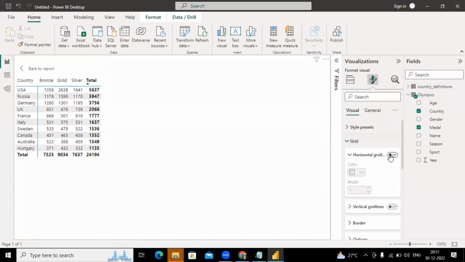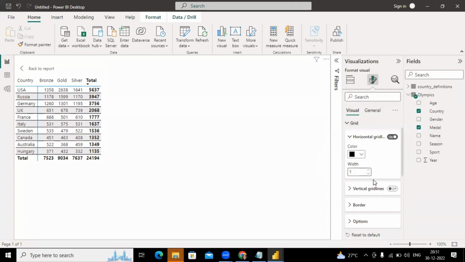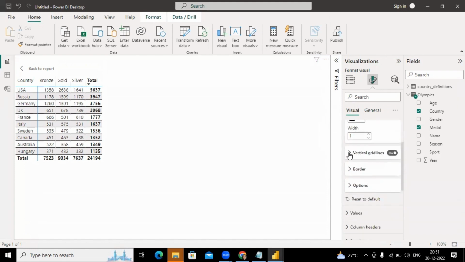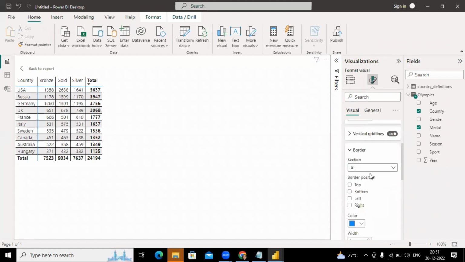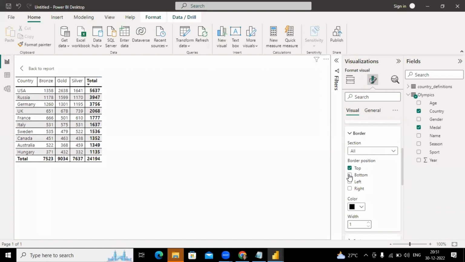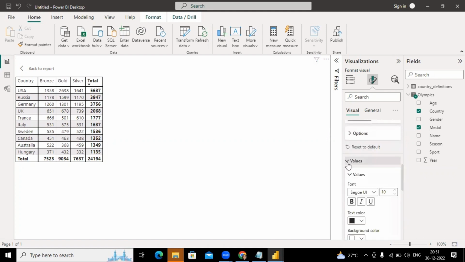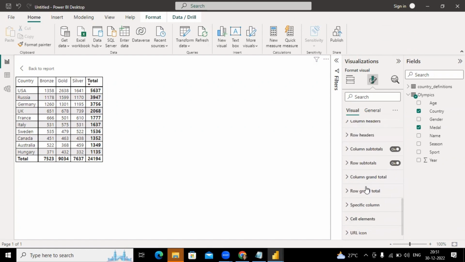First of all, in grid, I'm just adding the color black to make it look nice. It's totally up to you whether you want to do it or not. Vertical, and for borders, I want the top border, and I'm making the color black again. Bottom, and left and right. Yeah, that's what I required. And again, if you don't want column subtotals, you can simply turn it off like this, or row subtotals, turn them off here.